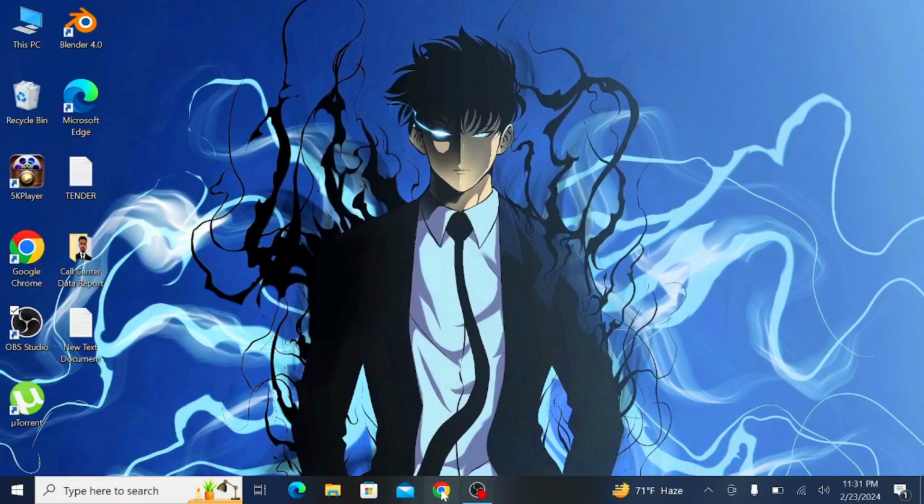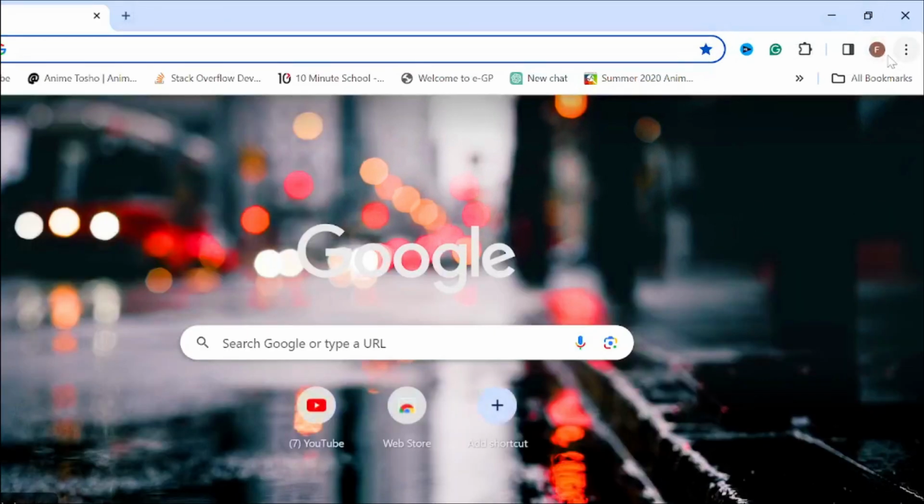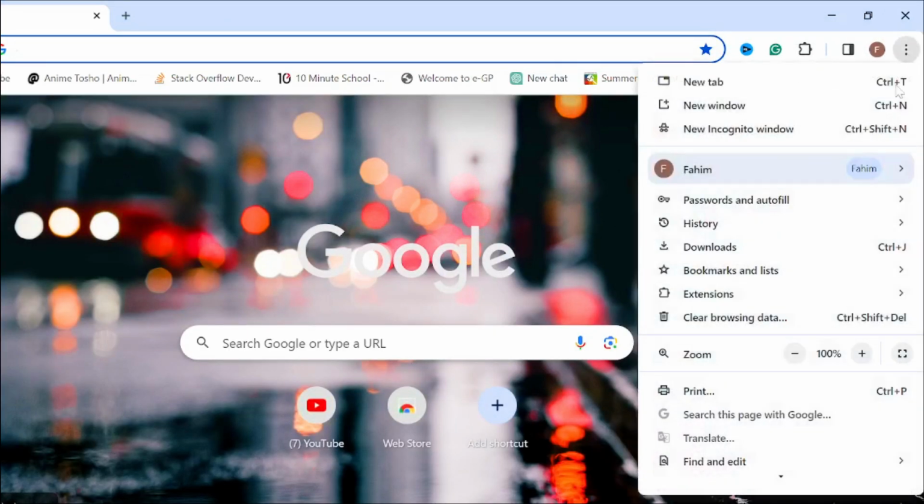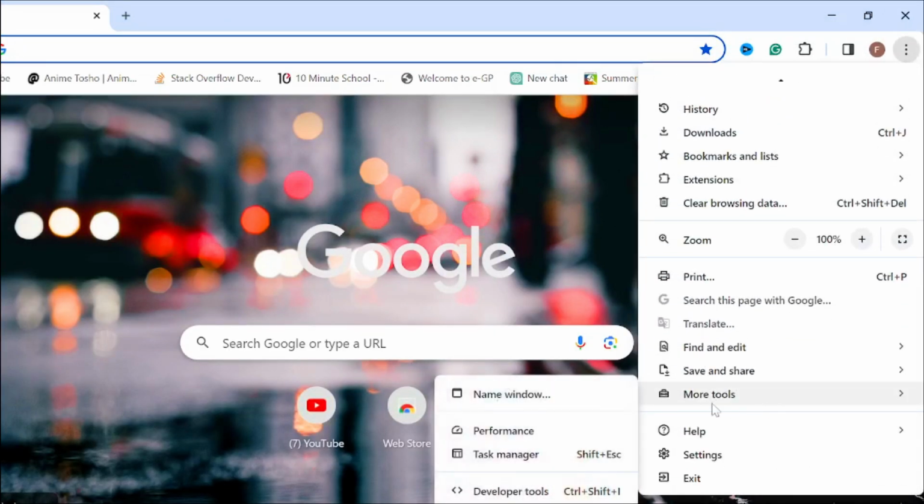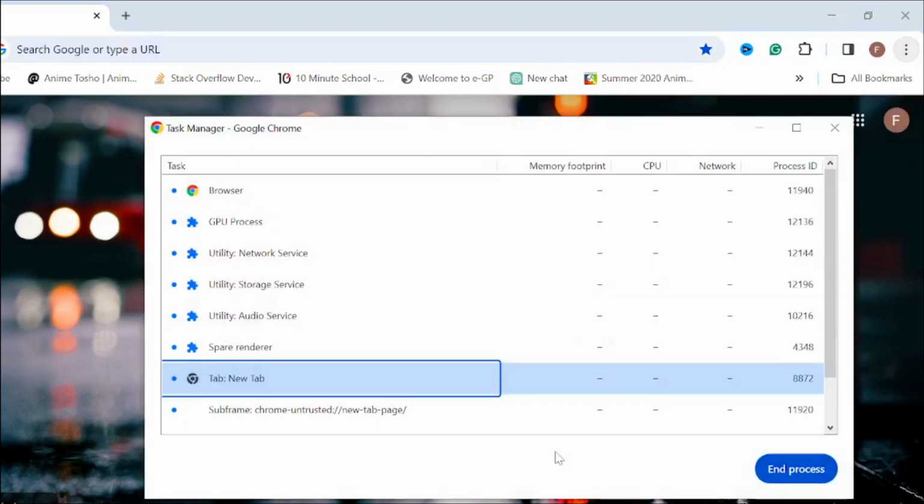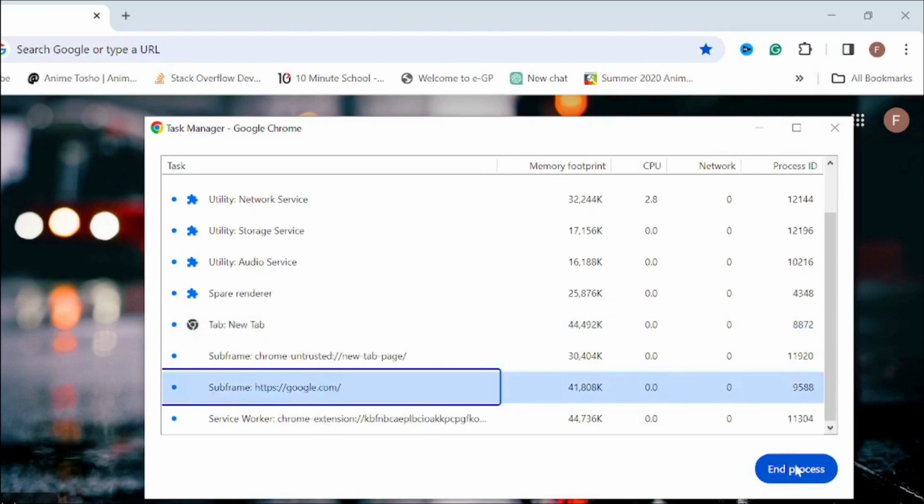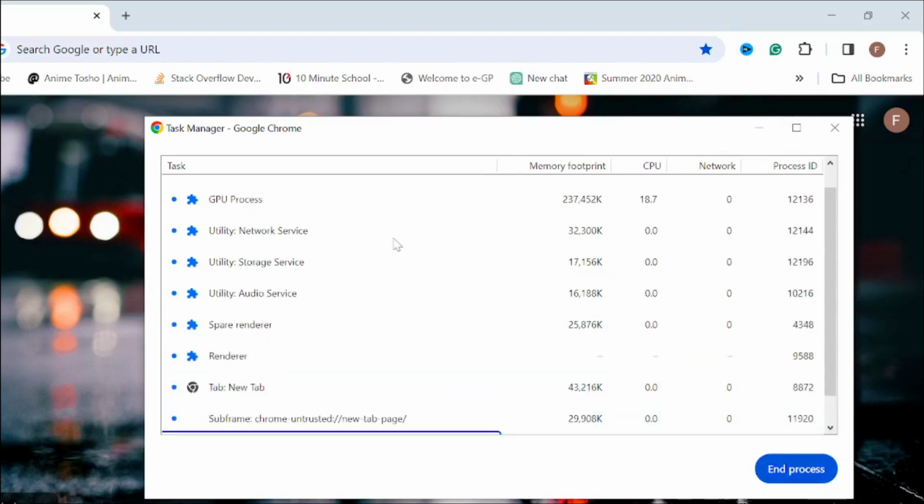First, go to your Chrome browser and select the three dots on top of your right screen here, and select more tools here and go to Task Manager. Click it, and here you can see all the tasks that is currently running. You can disable any task that is taking a lot of CPU here just by clicking that and click end process. Just like that, you will free up a lot of CPU storage.